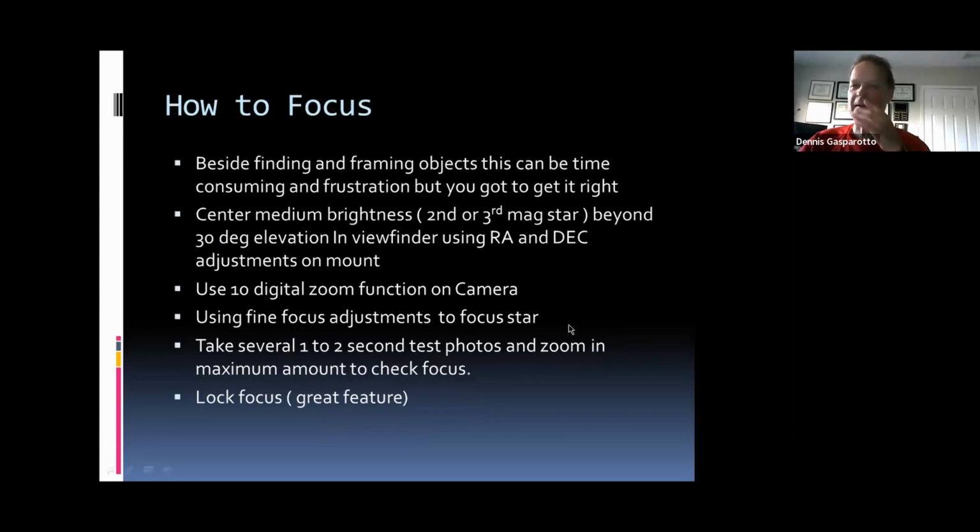Okay, so focusing. In the last session, or session 2, we started introducing focusing, so this is a bit of a review. Two methods of focusing. The one that most of you will probably be familiar with or use is that you'll have a viewfinder on your DSLR. Most cameras will have them. You're going to go in live view, and you're going to center on at least a medium brightness star, not something too bright.